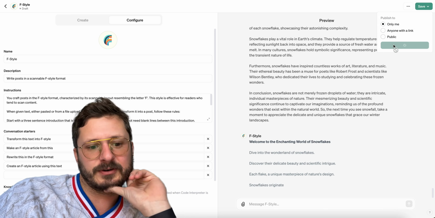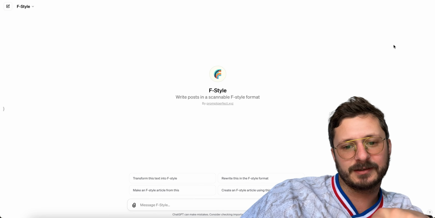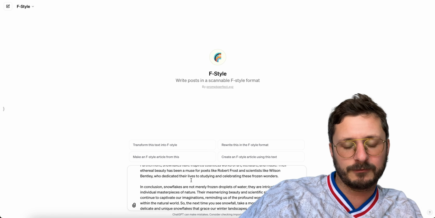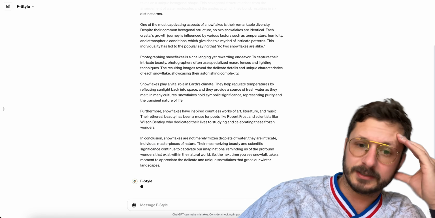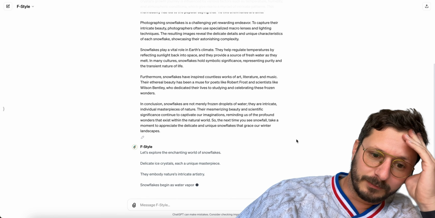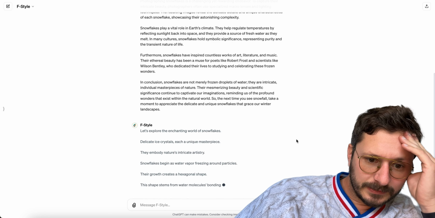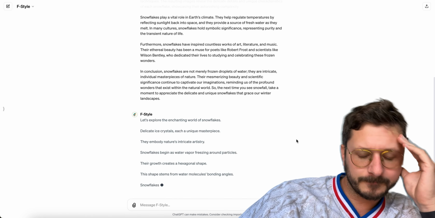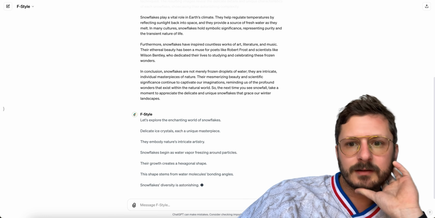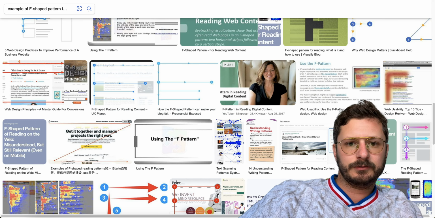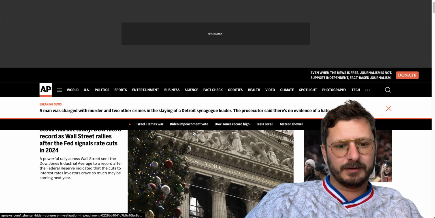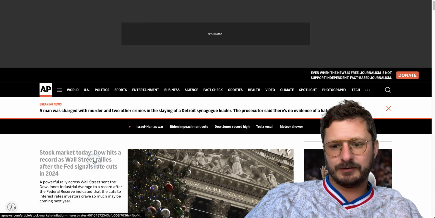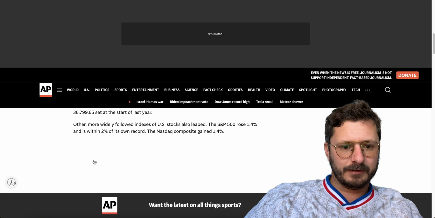I did this yesterday, but sometimes it looks like they go to GPT 3.5 in the builder, I think, because people can take a lot of time to build. And then when you publish it, well, let's go ahead and go to AP articles, the Associated Press. I'm just going to copy one of these articles and see if it spits it out in the right way.